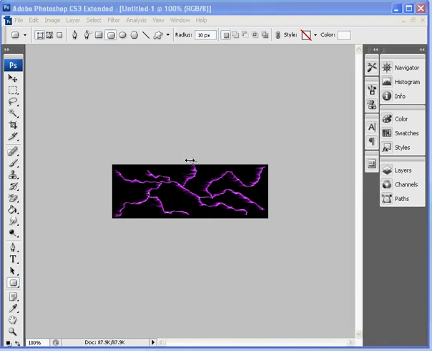Welcome to another great lesson in Photoshop. Today we're going to be creating lightning, and we're going to be using some of the different filters to do that, as well as messing with the hue and saturation of the picture.